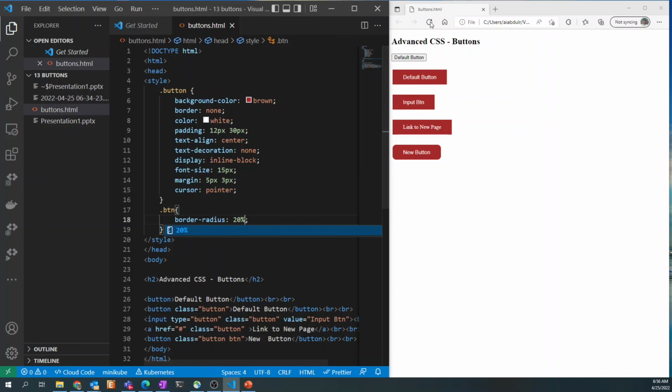20%, right? So you can see how it changes when we change the border radius. I'm going to keep it at 10 pixel. That looks better, right? Now, if we wanted to make something like an oval, let's put 50% and see. It's going to add more curvature, right? So you can play around with how curved you want the radius to be.